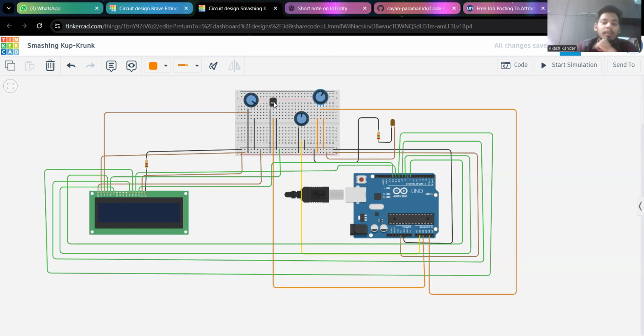Along with that, we also have a temperature sensor which detects the temperature. We have also attached an LED to the Arduino. Now let's understand how we did this.